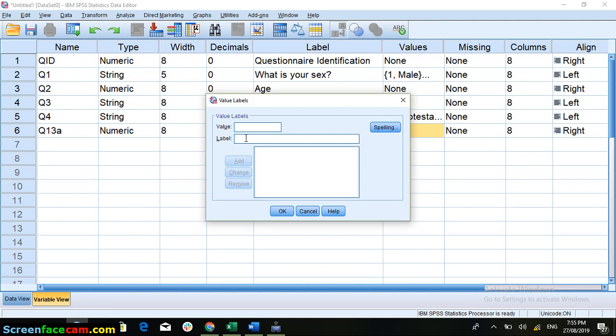So let's agree which code we should attach to yes. Which code are we going to attach to yes? So we agree that yes is going to be represented by 1. So under value, we can put 1. Then under label, we can put yes. Then for no, let's put 2. So we've agreed as a company that 2 is going to represent no.